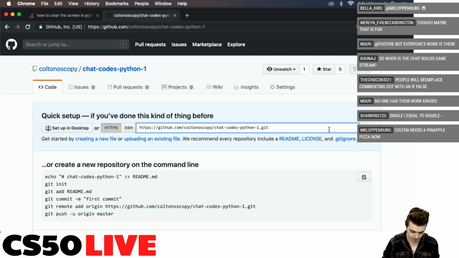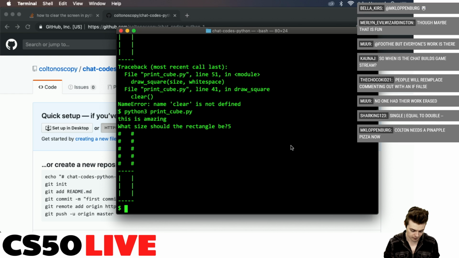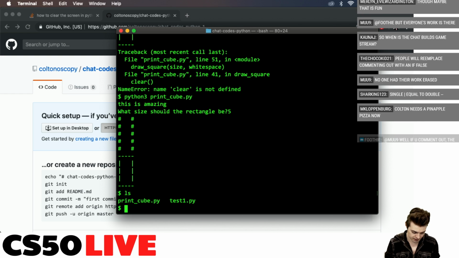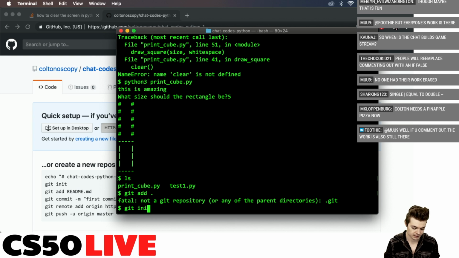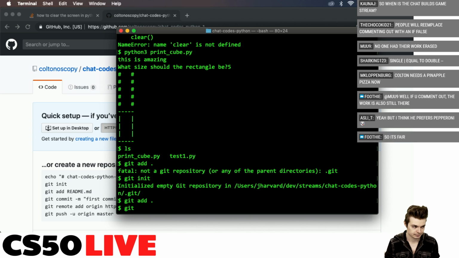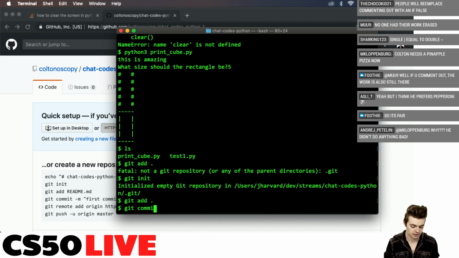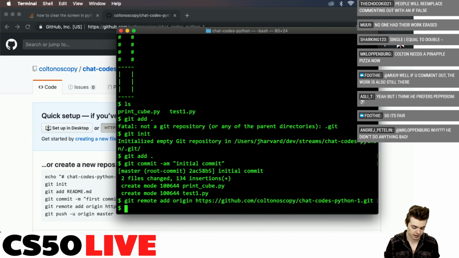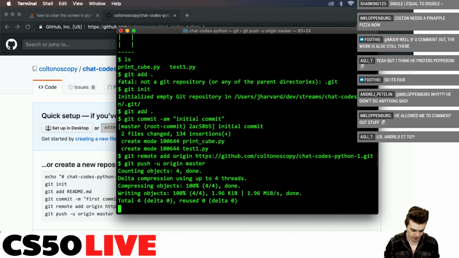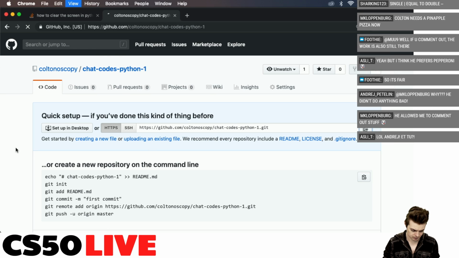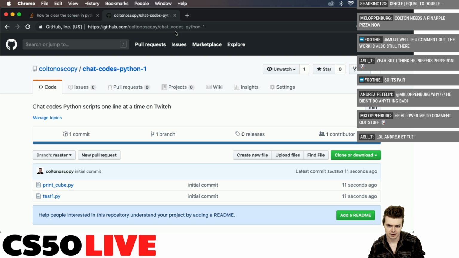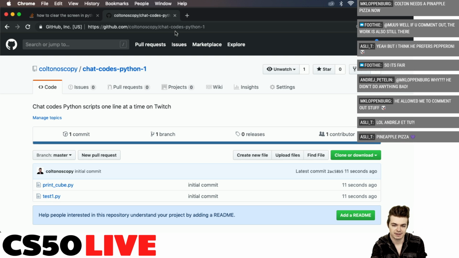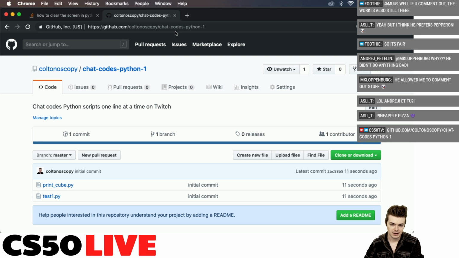Go ahead and copy this link. And then let's go ahead and git, make sure I'm in the right place. Yep, git add blah blah. Oh, git init, git add dot, git commit, initial commit, git remote add origin blah blah blah, git push upstream origin master. And then in just a second, you should indeed see, I'll put it in the chat so that people can see it, github.com/coltonoscopy/chat codes Python 1.